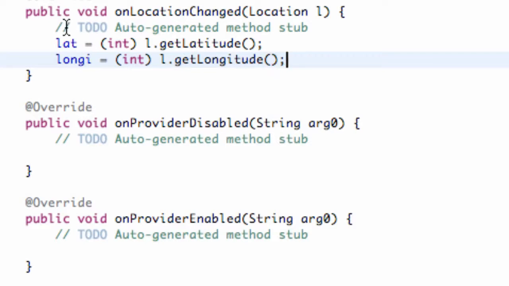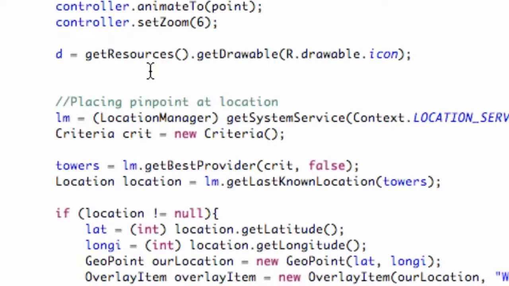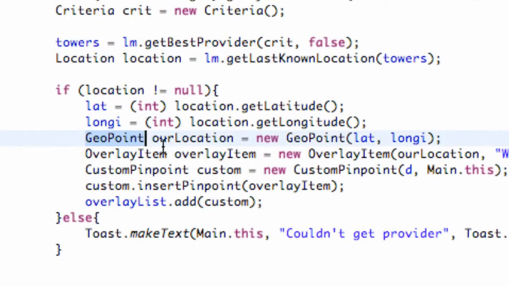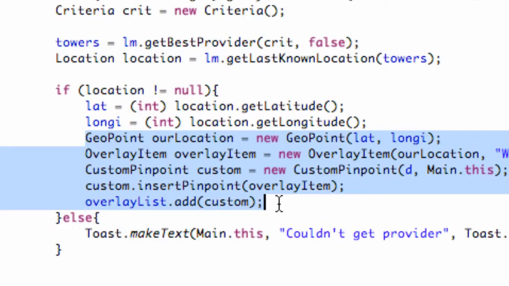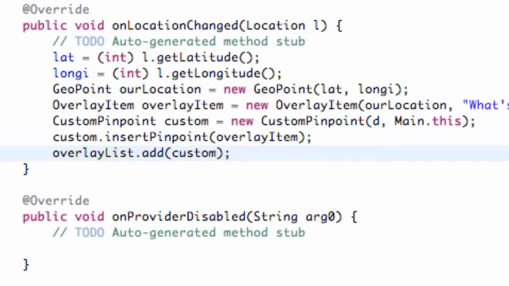And now we can also draw within this method. Let's say our application is going to draw a new pinpoint every time this location hits. So we're going to scroll up and copy that code that we put within our if statement when we created the geopoint and added an overlay, scroll down to the bottom, and paste it down here. Pretty much the same concept. Every time our location is changed, we're going to paint a new icon, which isn't really probably the best thing, but just to show you guys what it does.